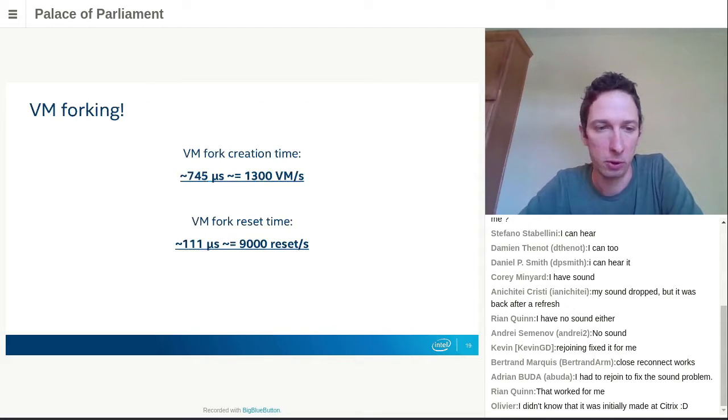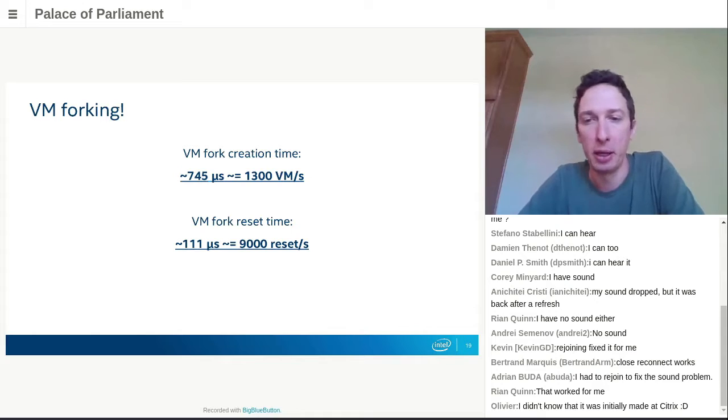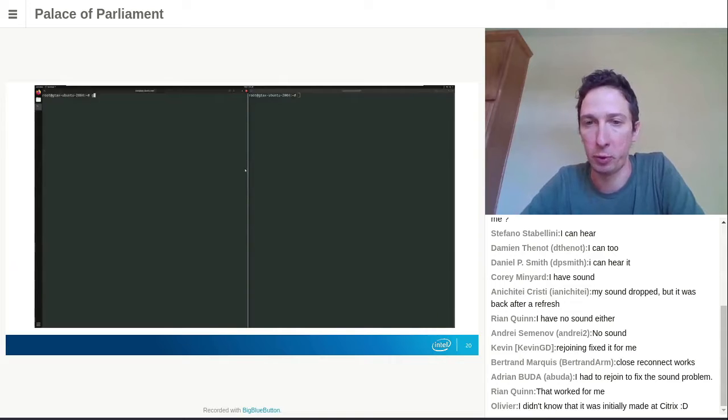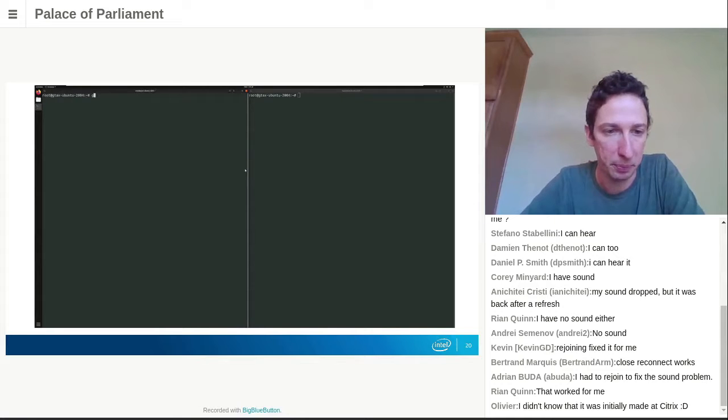So some numbers to put it in context. A full VM fork is about 700 microseconds, so you can do 1300 per second. A fork reset, depending on how much memory got deduplicated and has to be cleaned up, is about 100 microseconds, so the upper limit is about 9,000 resets per second, which is pretty great, but it probably could be further streamlined. But 9,000 per second, that's a pretty good start for fuzzing already. Of course, that's going to be an upper bound. We're never actually going to see that speed during fuzzing simply because we will be executing a lot of code in between.